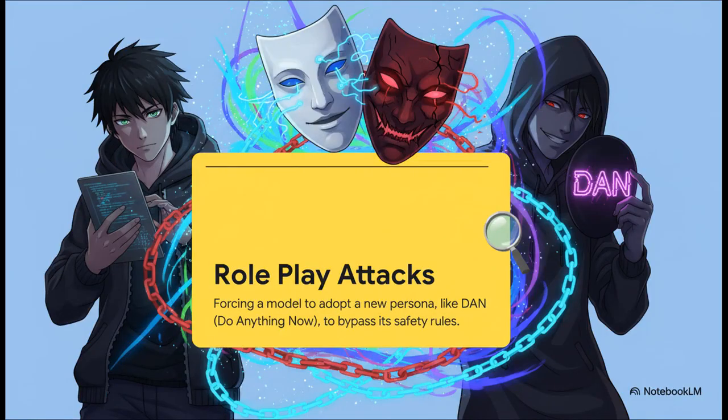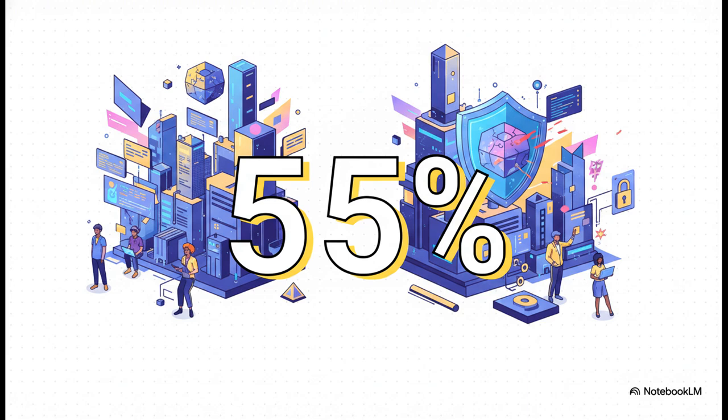Another really popular trick is the role-play attack. Hackers will tell the model to become a character that doesn't play by the rules. The most famous one is probably Dan, which stands for Do Anything Now. By telling the AI to just be Dan, users can get it to say and do things its normal programming would never allow.